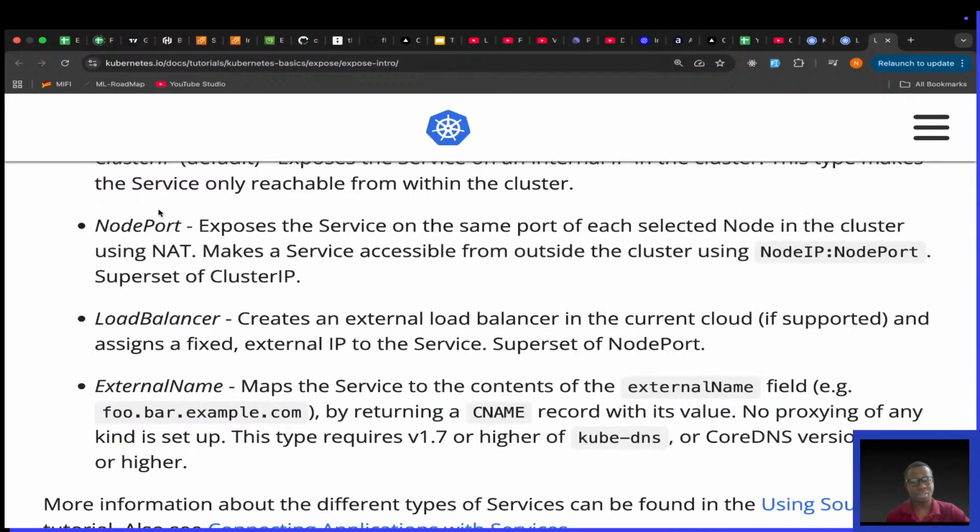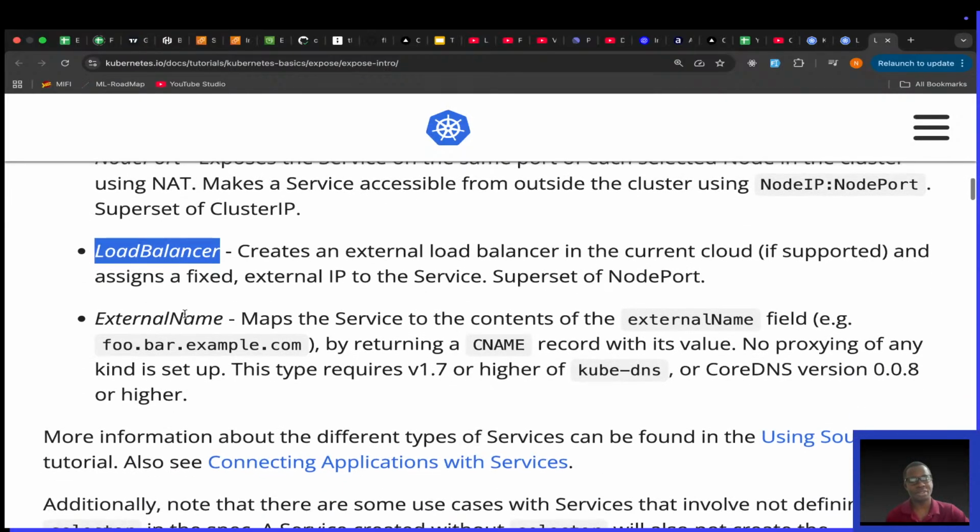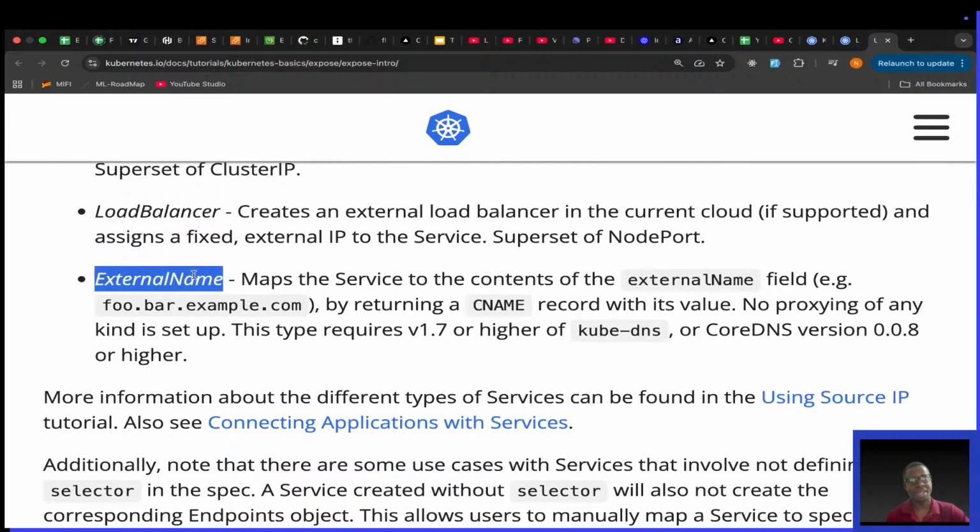This one enables external access by exposing a service on the port of each node, and that will make it accessible from outside via the IP of the node to that node port. Then LoadBalancer creates an external load balancer, but in the current cloud if it is supported, and assigns a fixed IP address to it. Then ExternalName simply exposes the contents of the externalName field by returning a CNAME record. So it simply returns the CNAME record.